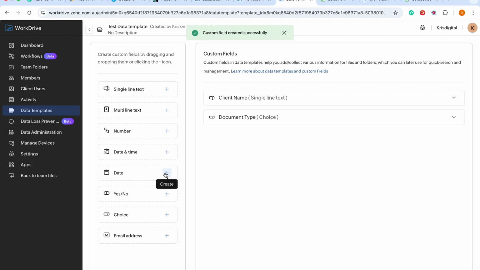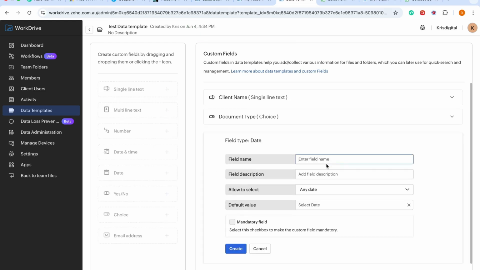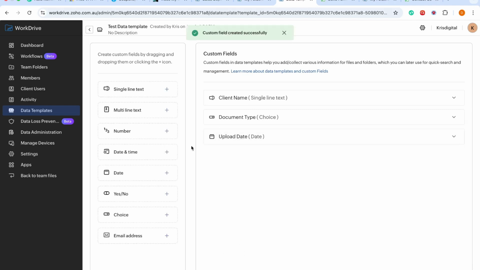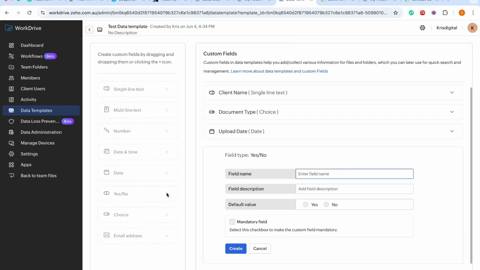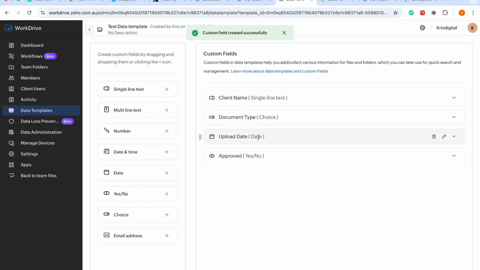And upload date. Let's call this the date it was uploaded. But by the way, normally any file that's uploaded, WorkDrive tells you when it was uploaded, so that's a normal thing there. So upload date, then approved. Let's say you want a document that is approved. This is a yes or no question. So approved. So create. Yes, this is exactly the type of data I want.